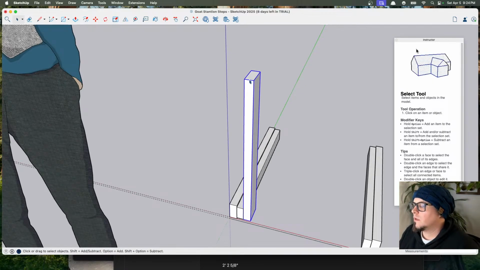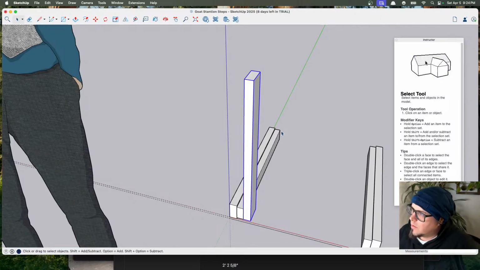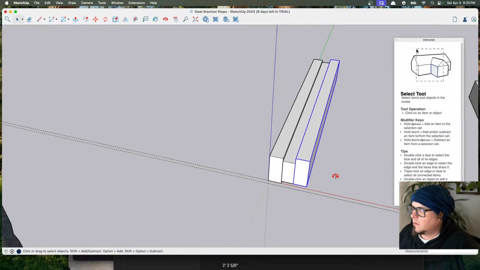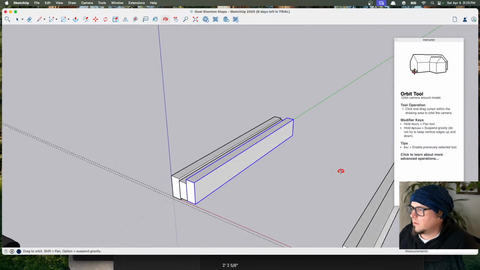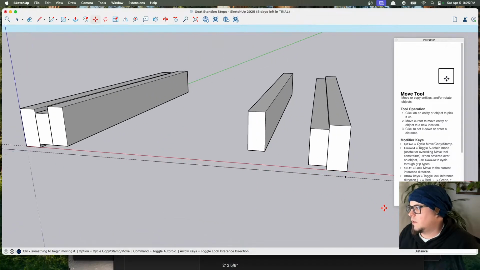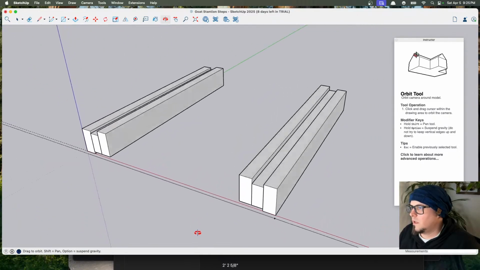Actually, you know what? Since this is hardware, we probably want a 2x4 that's attached to the hardware the whole way through. I think that's more secure. So let's do that. Let's copy another one of these. Right, and then we'll just use this move tool. Okay. Yeah, that's probably better.